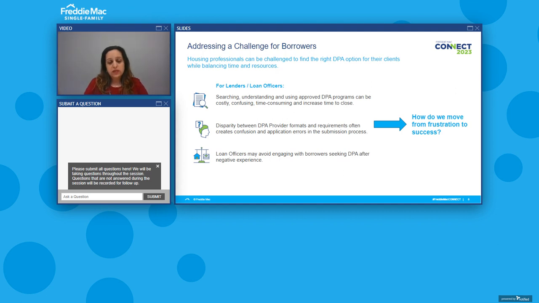All of these programs are set up very differently. Their structures are different. Their eligibility requirements are different. Even the steps to acquire the program before closing are very different from one program to the other. So this makes it a very challenging problem for the loan officers to go through with the borrower. And I'm sure this is a frustrating thing for the borrowers also.